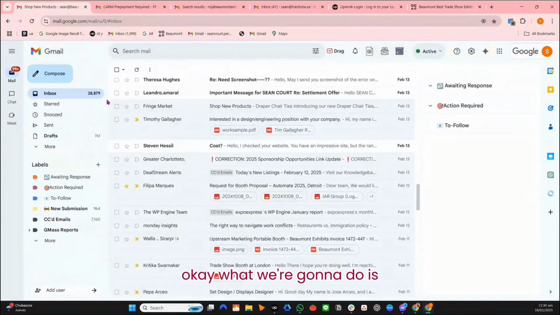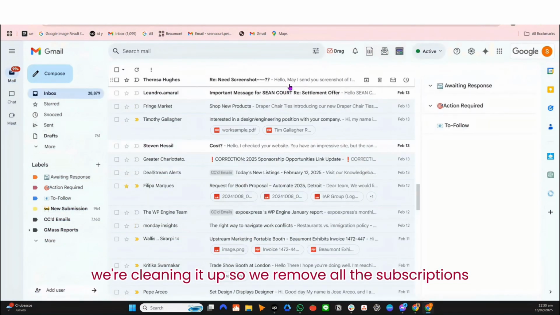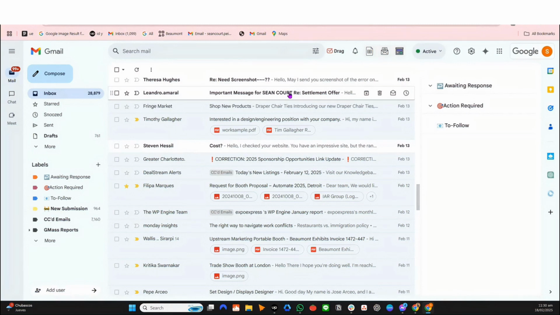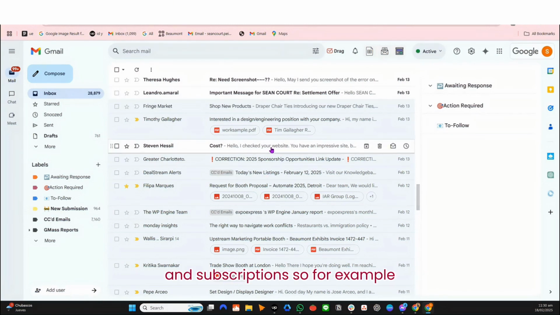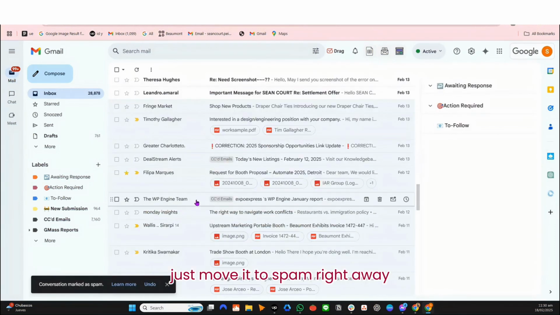Okay, what we're gonna do is we're trying to clean up this email. We're cleaning it up, so we remove all subscriptions and we also delete all existing spam messages and subscriptions. For example, this one, if you see this kind of message, it's offering you a website notification, just move it to spam right away.